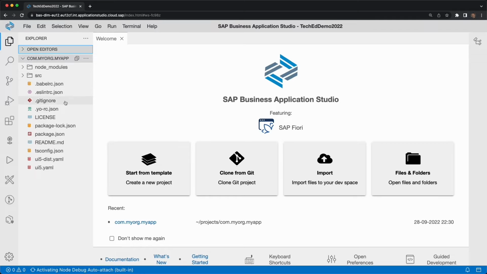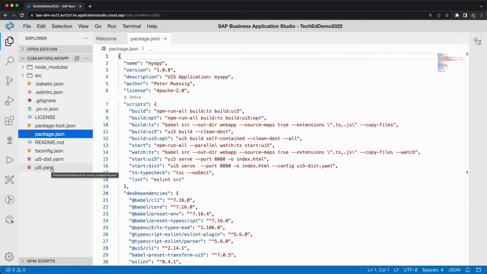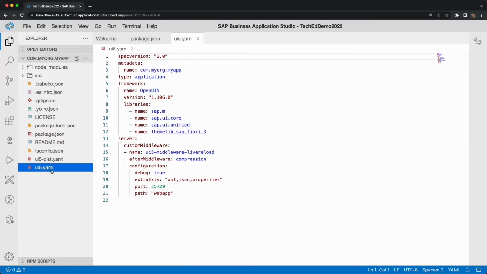So when looking in this new project, this is a UI5 application project. It comes with a package JSON, it uses the UI5 tooling. It has the UI5 YAML inside, which is the indicator for that. And in addition, it also comes with a tsconfig, which indicates that this is a TypeScript project.